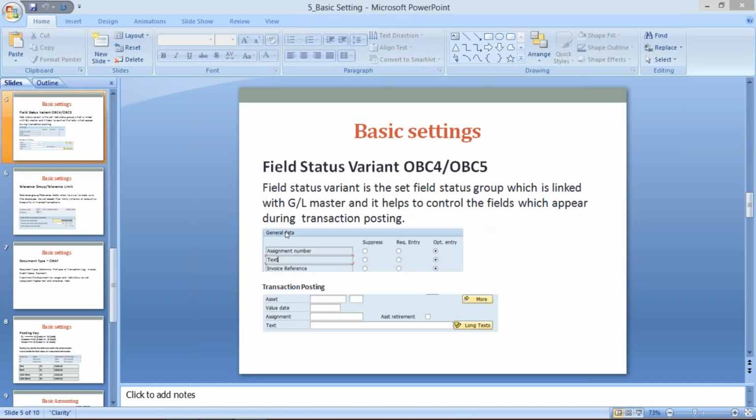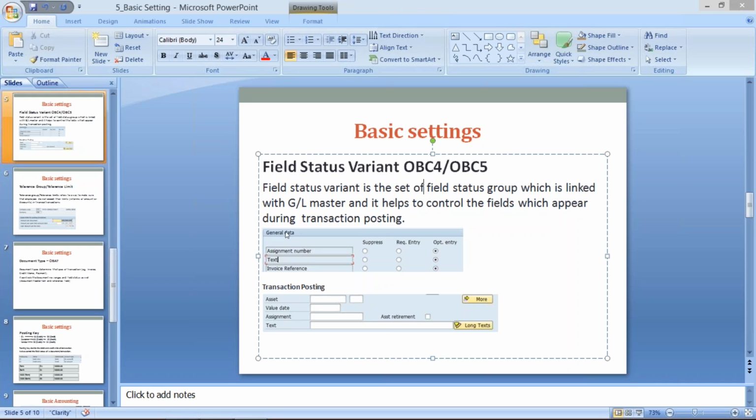So today we'll start from field status variant. How to define field status variant and what is the use? Why are we going to define this field status variant? Generally, if you see the definition here, field status variant is the set of field status group which is linked with GL master, and it helps to control the fields which appear during transaction posting.